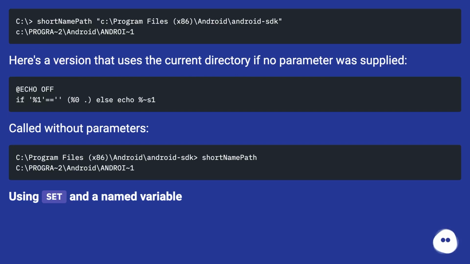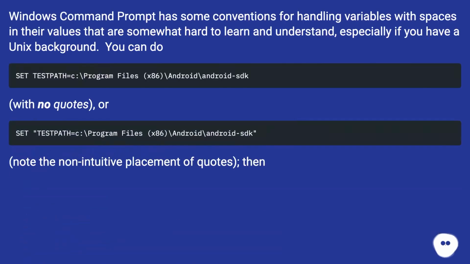Using set and a named variable. Windows command prompt has some conventions for handling variables with spaces in their values that are somewhat hard to learn and understand, especially if you have a Unix background. You can do this with no quotes, or, note the non-intuitive placement of quotes, this.